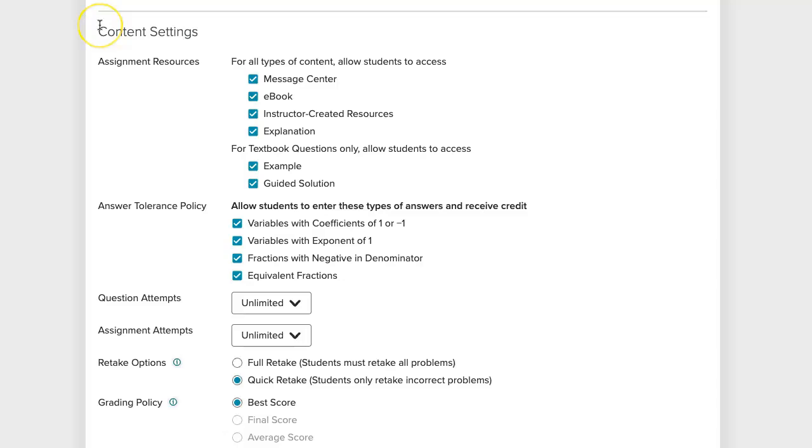Down here, we also have some content settings. So depending again on your course, on your institution, what you have in there, these might look a tiny bit different. You might see the ebook, you might not. You might see these answer tolerance policies, you might not. It just depends on what kind of course you're in, what book you're using, and so on.